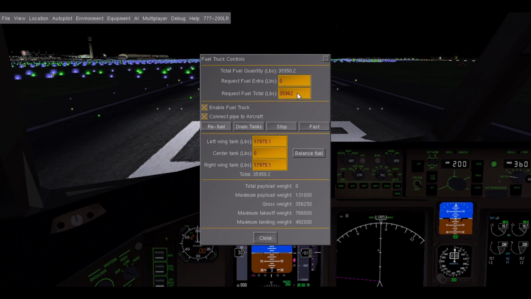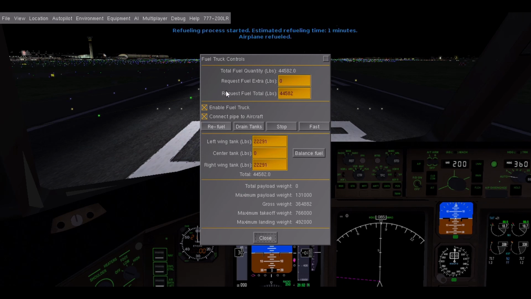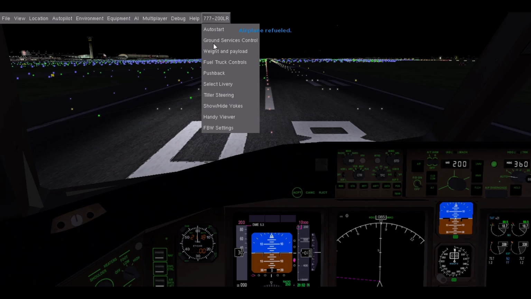And so the amount is 44,582. So I'm going to click refuel, and then I'm going to click fast. That's done. It's refueled. And I'm going to load the plane now.